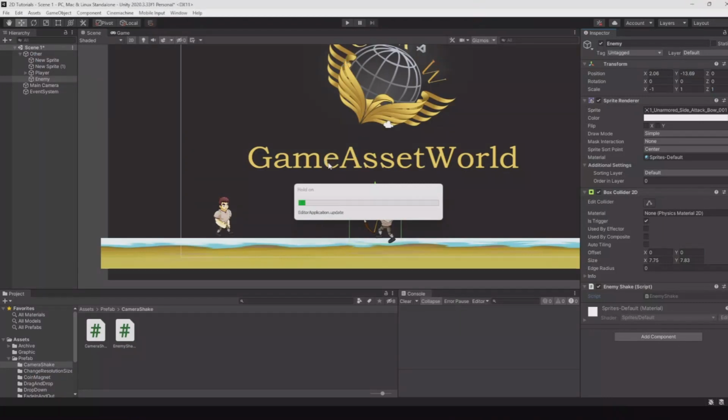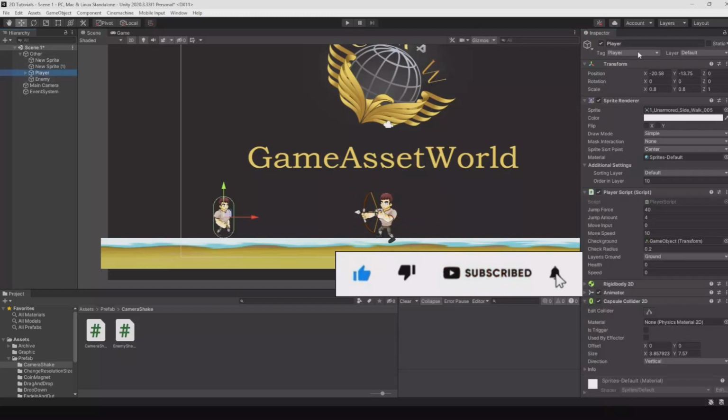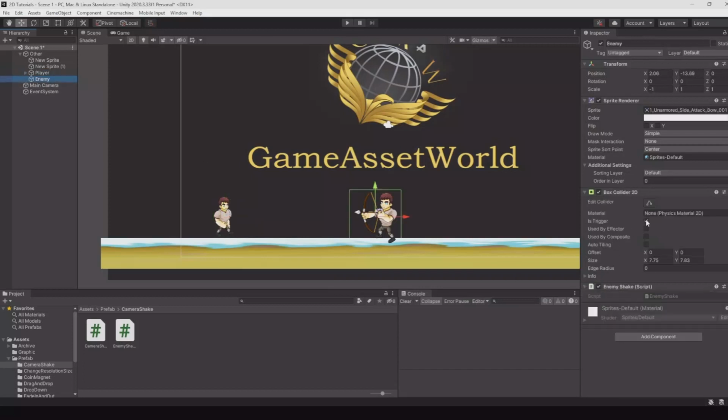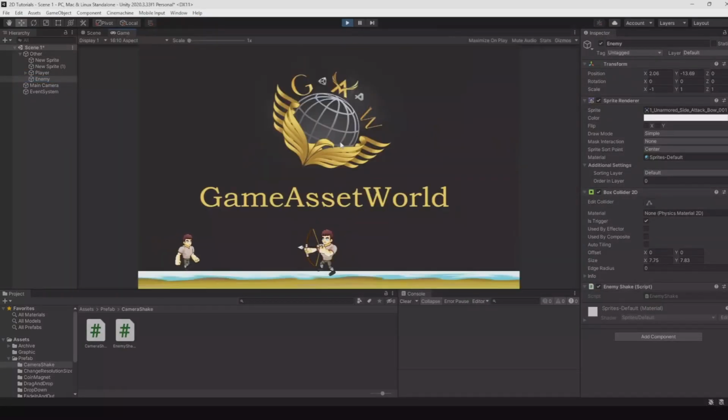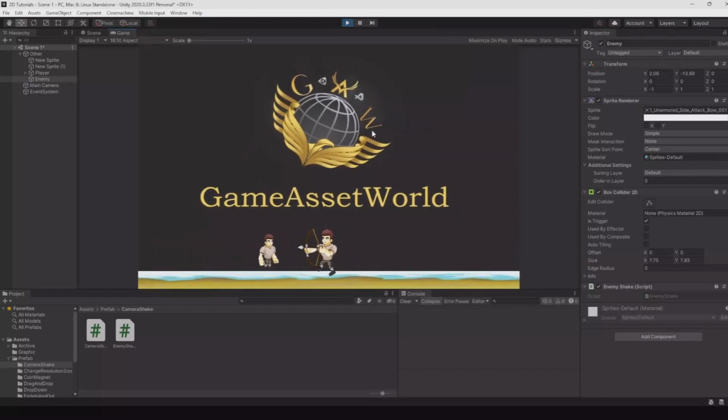Remember in this example, the player needs to be tagged as Player. And on the enemy, you need to have set it as trigger. So now let's start. And now when you hit the enemy, you will start the shake.